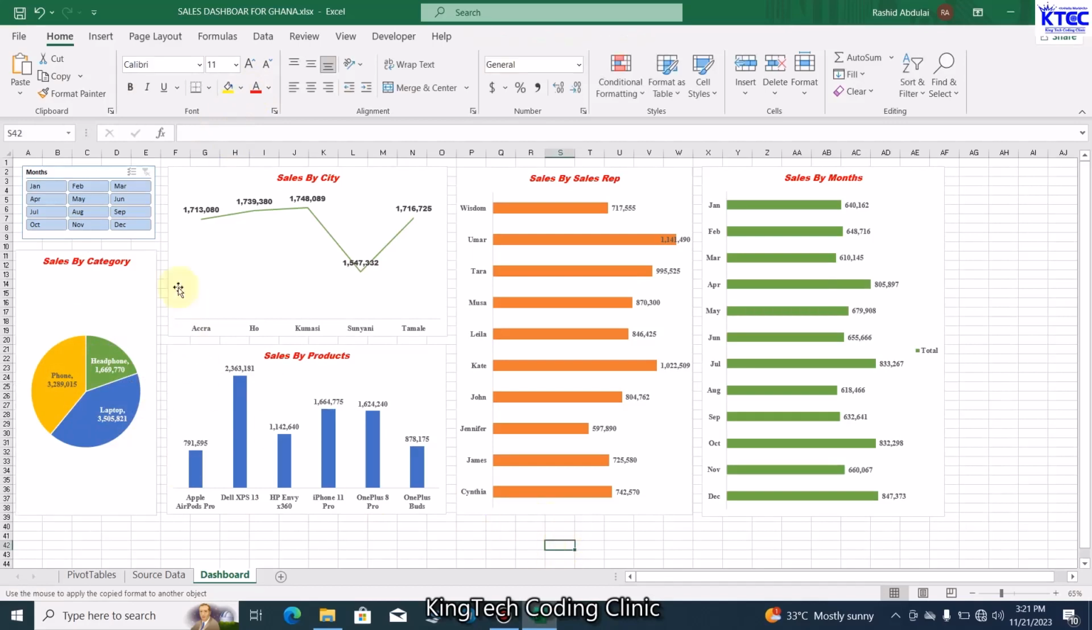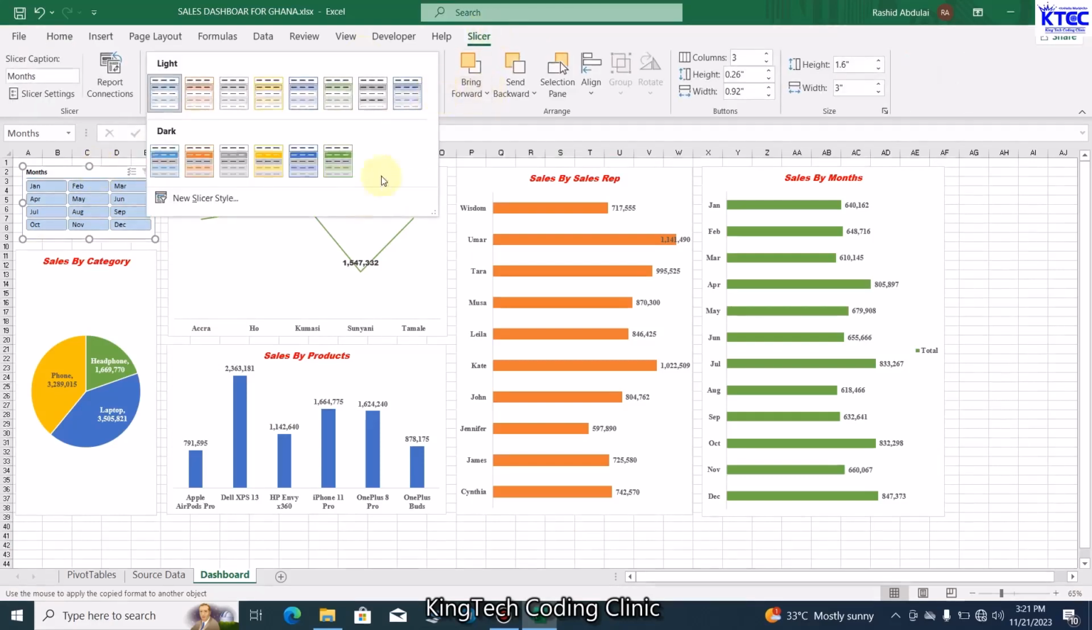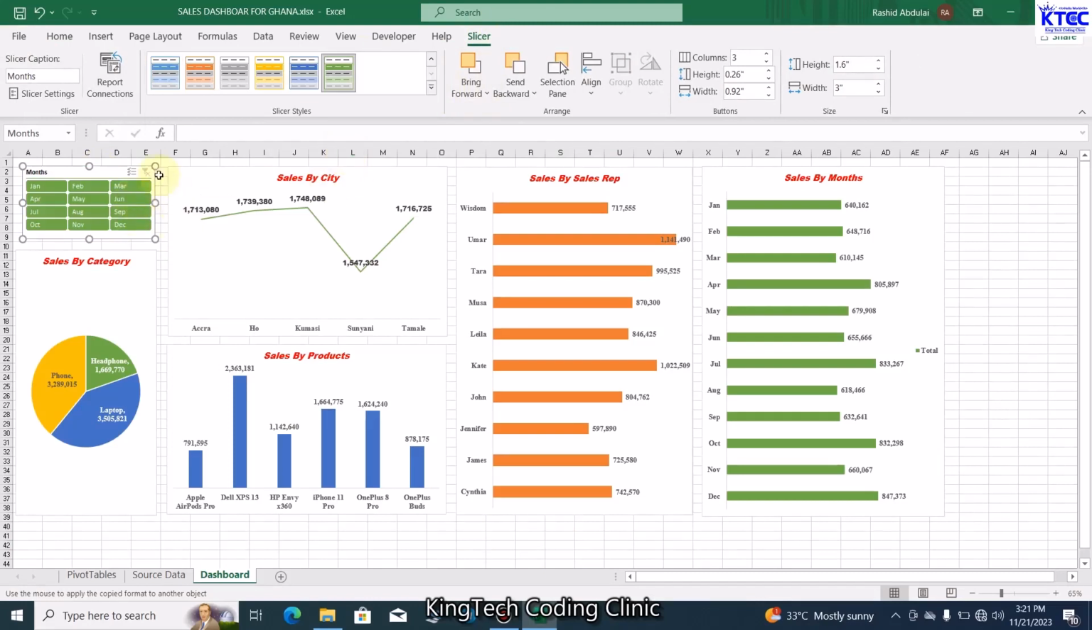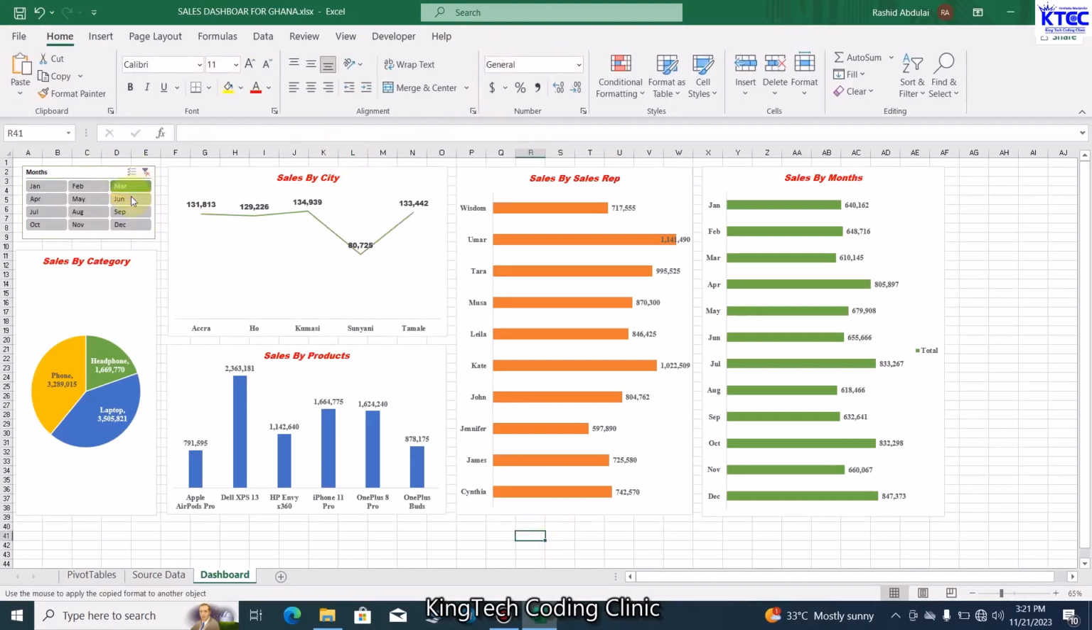So with the slicers as well, we can change the color. We just click on this and click on slicer. And what we are going to do is to choose the slicer design you want. Let me just go for this color here. So perfect. So for now, if we click on the slicers, you can see it's only this that is working. Okay, so all we are going to do is this.